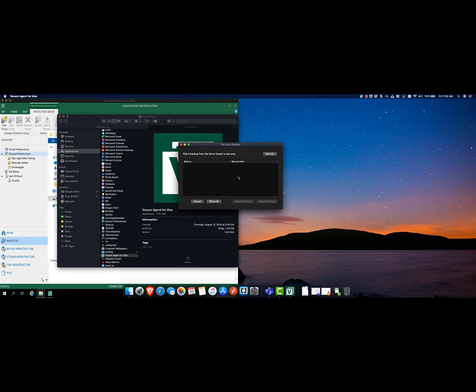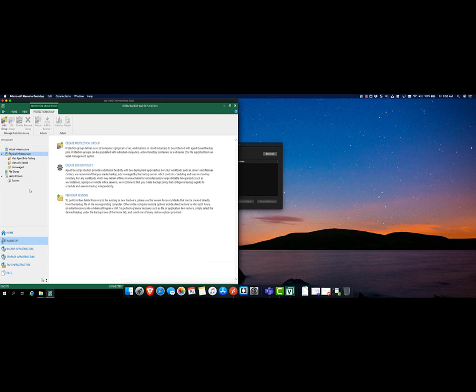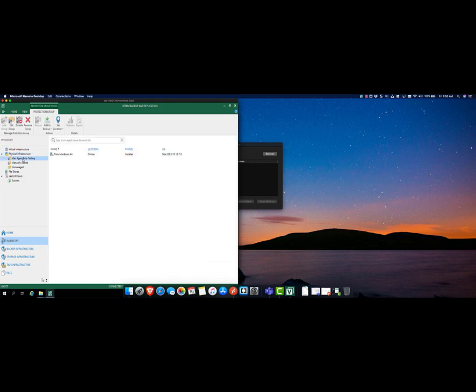And now we're going to go back over to our Veeam Backup and Replication server, and we're going to go to the Mac agent beta testing protection group that we created, and we can now see that we have the Mac agent successfully communicating with VBR. It shows that the agent is online, installed, and the version of OS X that it's running.